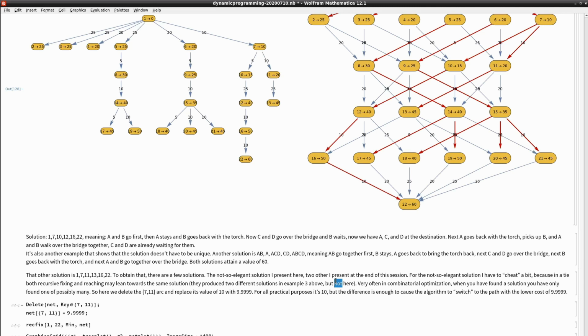Recursive fixing and reaching may find different solutions, but they may find you the same solution, and that's the case here, right? We haven't seen yet that 1, 7, 11, 13, 16, 22 is another solution. I still have to prove that.